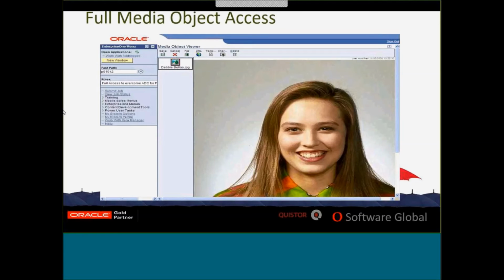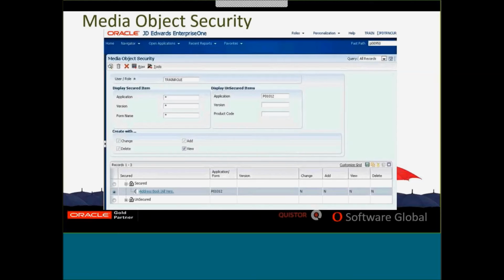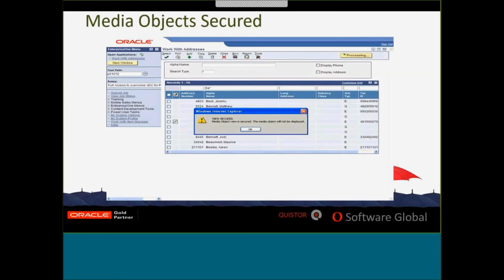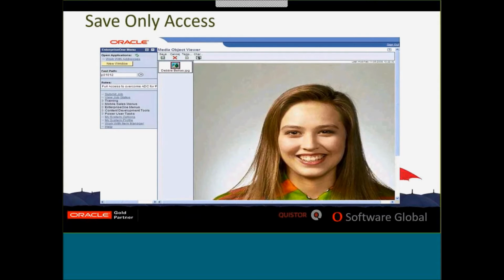Here you can see what options are available, and we can secure all of them if we wish. Now, looking at the P00950, you can see we've shut down media objects. So we can't even get to see it at all. You could see the paper clips there, but if I select it, it just says media object is secured. It will not be displayed. Whereas now I've granted only save access. In this case, it's not appropriate, but if this was a Word document, it would stop me making changes to the Word document.